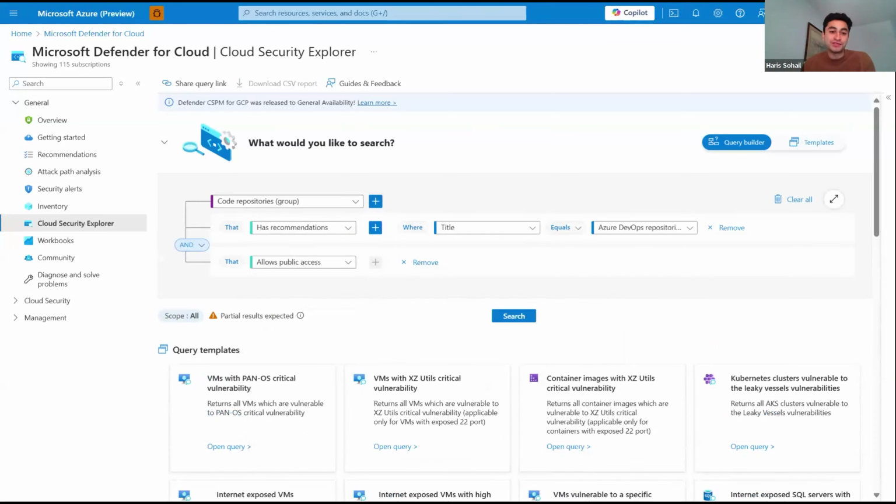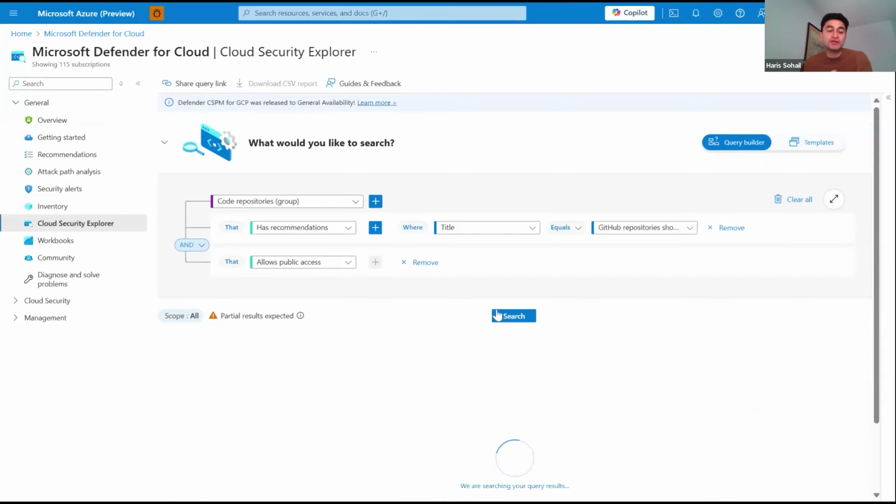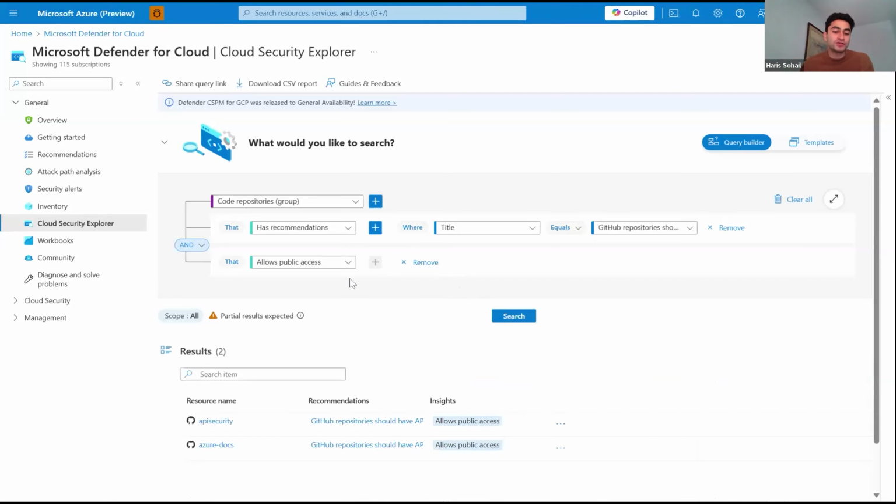We need to prioritize the ones that are publicly accessible. So the ones that are basically allowed for public access, those repositories might be of highest concern to me. So now I can quickly filter that as well. And I can see a full list come back of those same repositories that run that StackHawk scan, but also allow for public access. So in this case, you can see we have a few repositories showing up here.